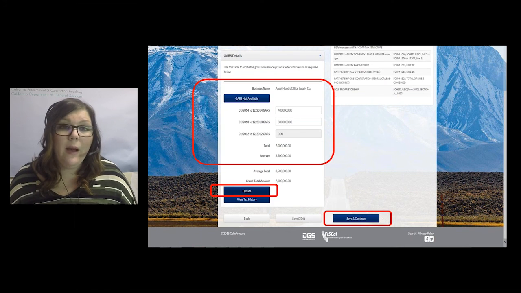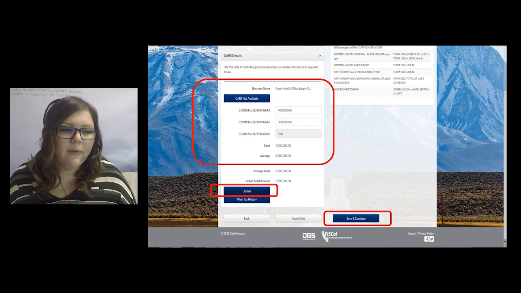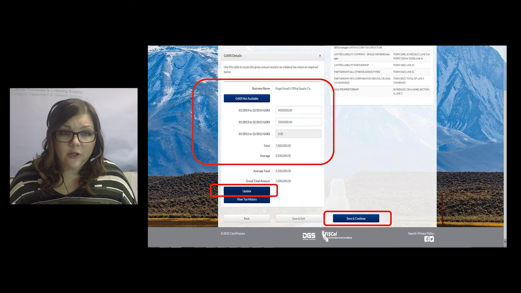If for some reason you haven't been open the last 3 years, that's why we ask you the date your business started. It should automatically know what years to ask you for. So, be prepared for that. Once you have input the information that you do have, you can click update and it will give you an average total and a grand total amount. Double check that, make sure it gave you that update, and then you'll click save and continue.